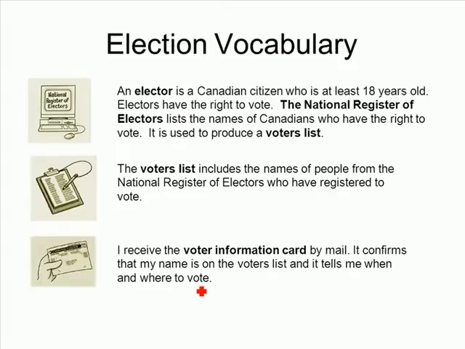And then there's just some election vocabulary that you should be aware of. An elector is a Canadian citizen who's 18 years old, so basically somebody who's eligible to vote is called an elector. They have the National Register of Electors, which is a list of names that Elections Canada keeps on hand that lists all of the people who are eligible to vote, and they use that to produce a voters list, which then goes out to all the different polling stations.